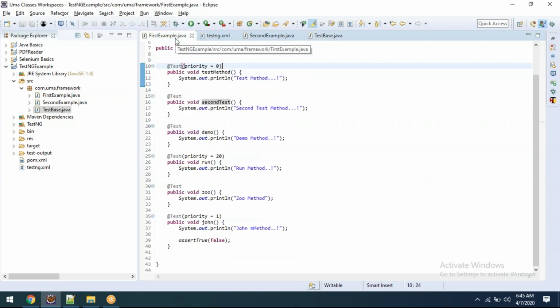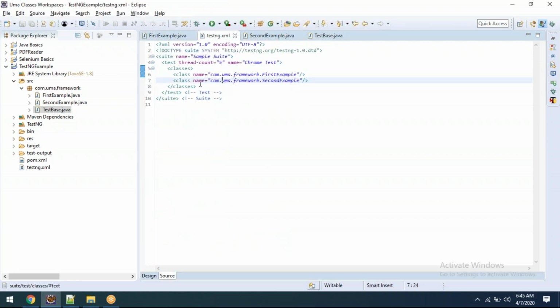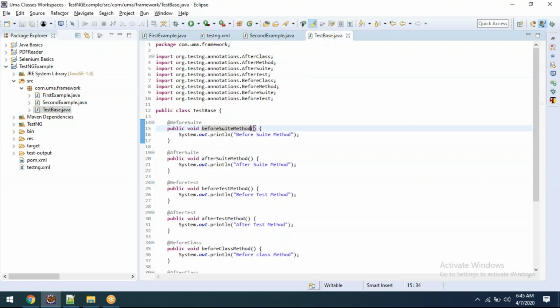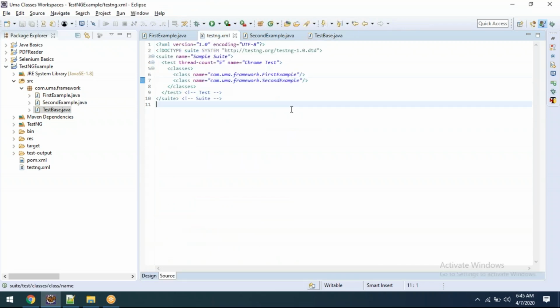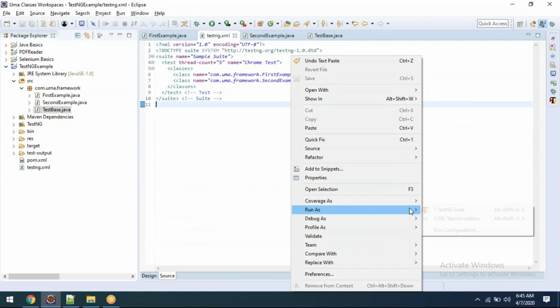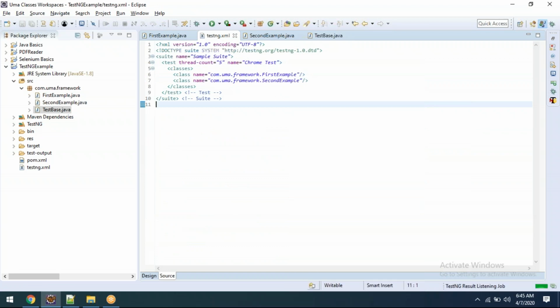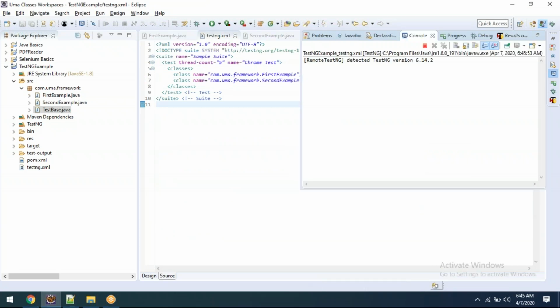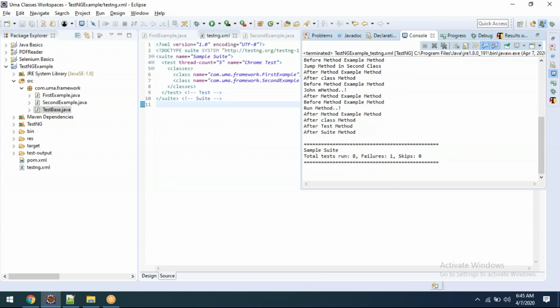Then the second point, extends, right? When the second control is there, then again the same thing will be available here. So let me go ahead and run this one. Hope you are getting my point. It's a simple OOPS concept and through extension, nothing much.